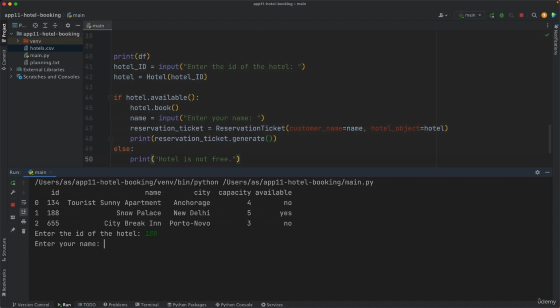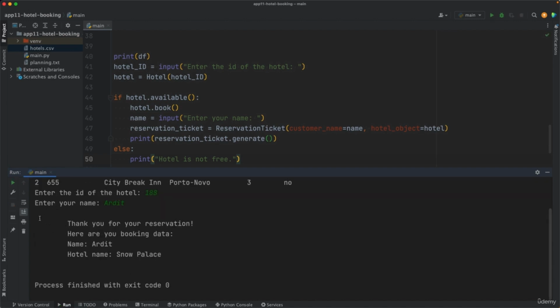188, press enter, enter your name, Ardit, and then that is our ticket, a reservation confirmation. So thank you for your reservation. Here are booking data, name Ardit, hotel name Snow Palace. We can go with this ticket to the check-in desk and we can check in for that room.